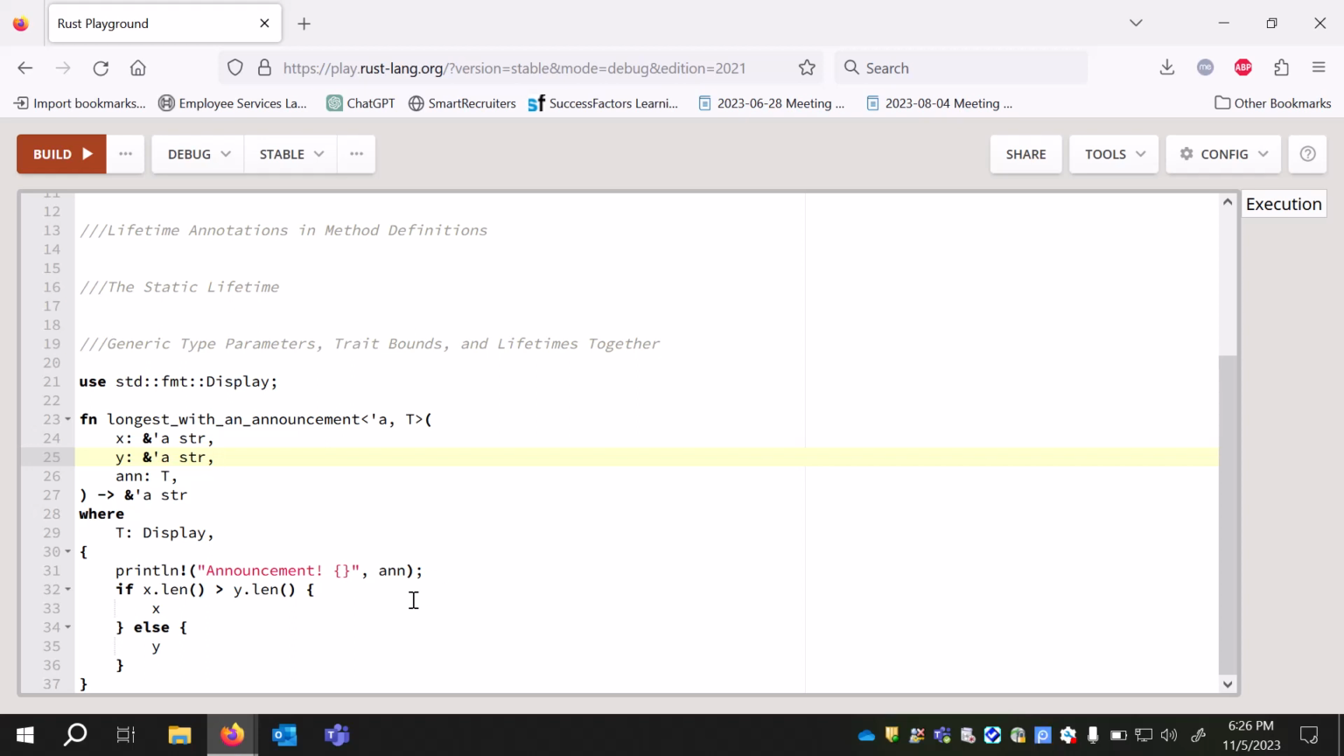there, right? So this comes to the end of the lifetimes chapter of the Rust programming language.